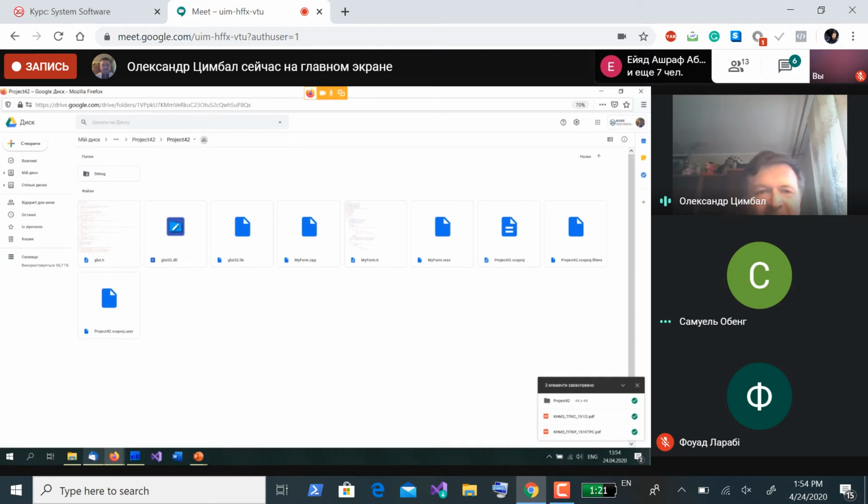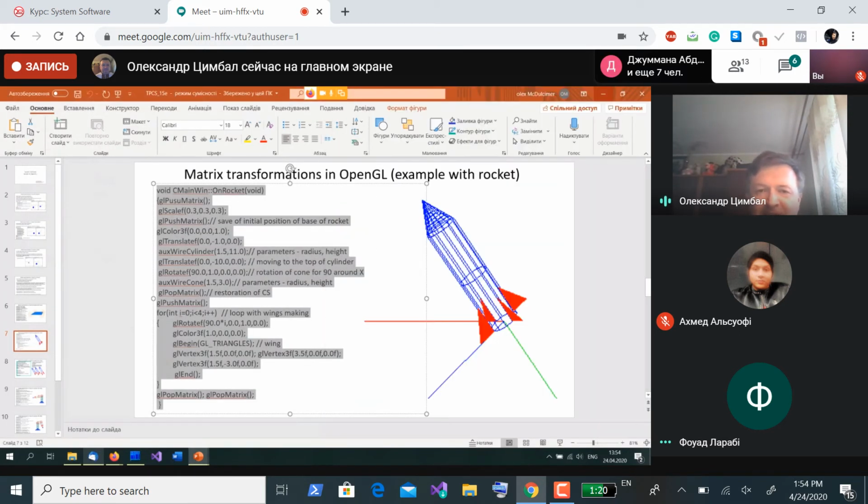Can you see the screen? Yes, I can see your screen. So all the files are here. Glut32, Glut32 lib. What else? Glut.h. Other files you really do not need. Okay. So I hope. But in your labs, have you got some results?